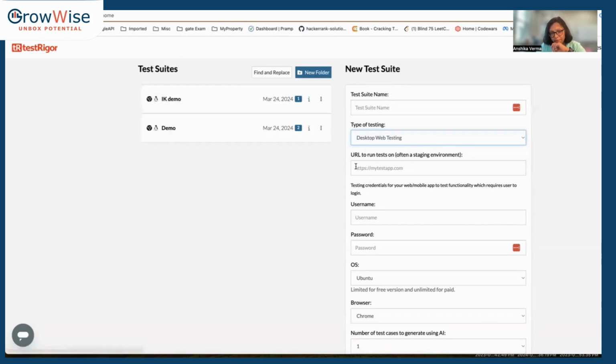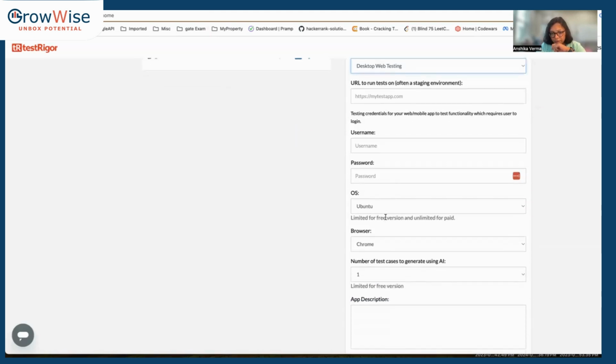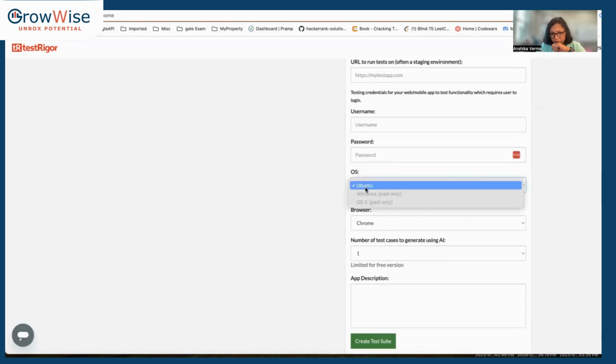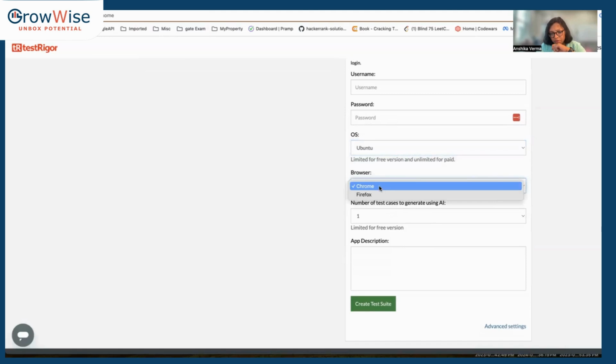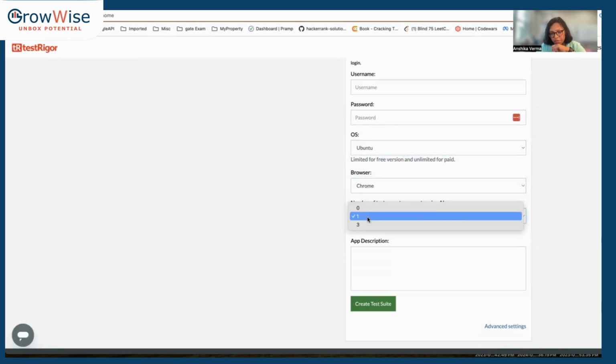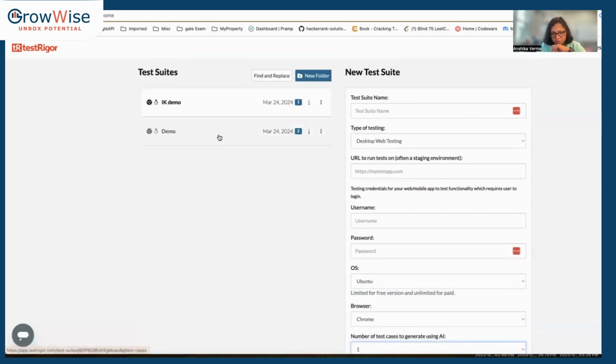In IK, I wanted to test all the links and redirect to those links as well. So that's what I did in IKDemo. Username and password are not required here. What about the operating system? As I said, the free version has only Ubuntu and the enterprise has both; those are the paid ones. There are two browsers available, Chrome and Firefox. And how many tests do you want to generate? You can generate one and then write the description as well.